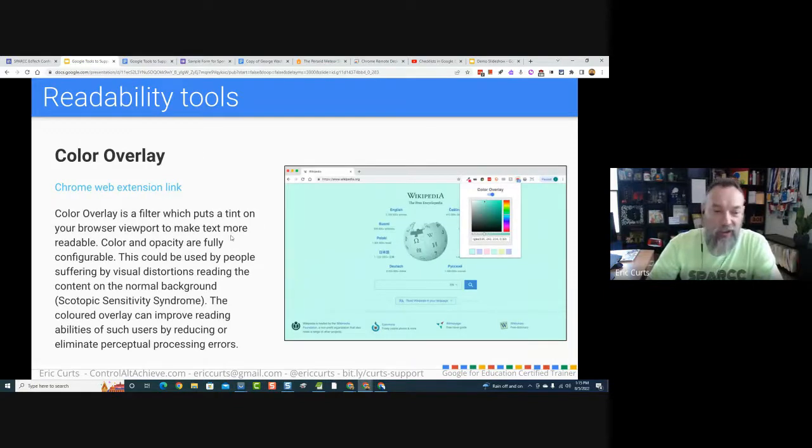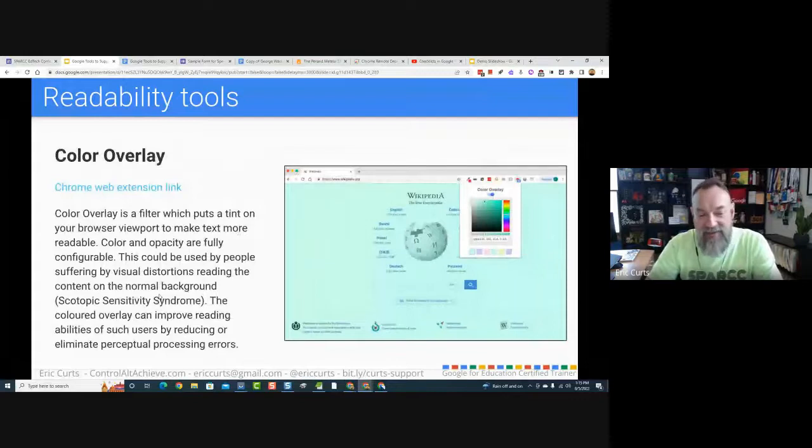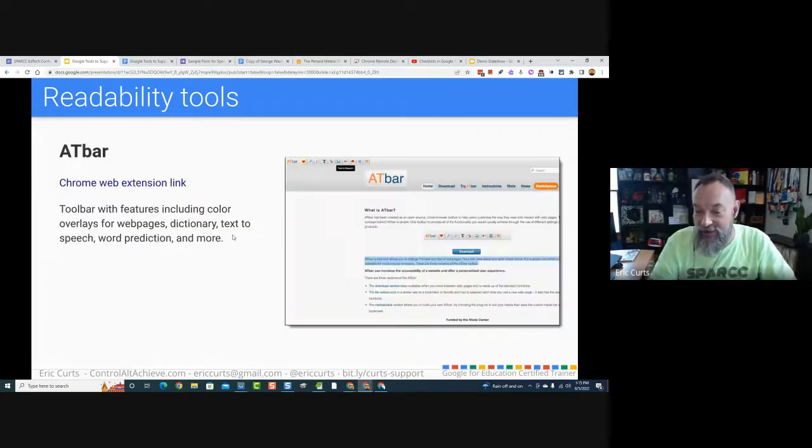Then there's things like color overlay and an overlay and AT bar. These address scotopic sensitivity syndrome, which is if you've ever had a student who has a piece of paper and they put a colored transparency on top of it, and that helps them read it better. This mimics that by putting a color overlay on web pages.